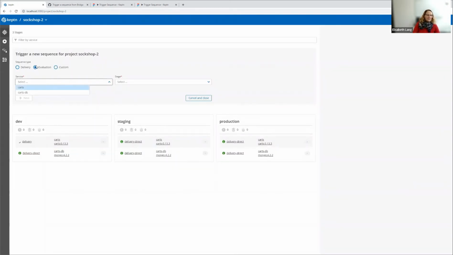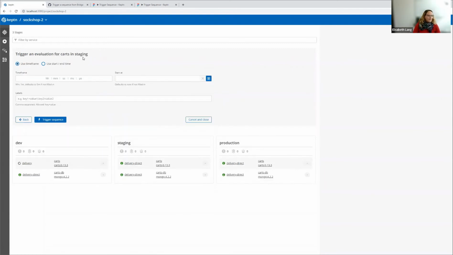I can do this also for the services I have defined in my environment and also for every stage. So let's go and do it for staging, for example. For timeframes, I have the option to use a time frame or to use a start and end time. For the evaluation, if you don't put anything into the fields, it will just take default values. So I described it here. If I don't put anything in, it will evaluate 5 minutes from now. So this is also what is done by the CLI, more or less.